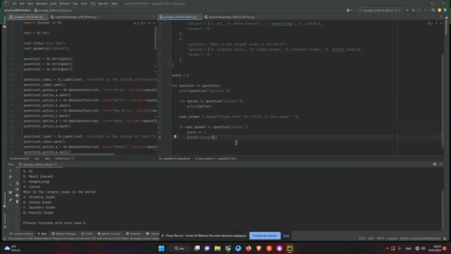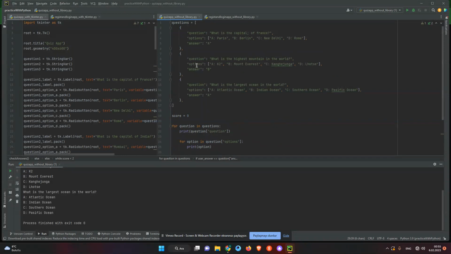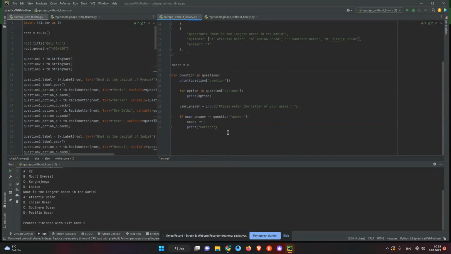So let's say I said A, but look, we are in the option, guys. We are still in the nested for loop, and we applied this nested for loop for the outer part, but we have options in here. Now we're saying, if user answer equals question dot answer, in this case, we will say correct.